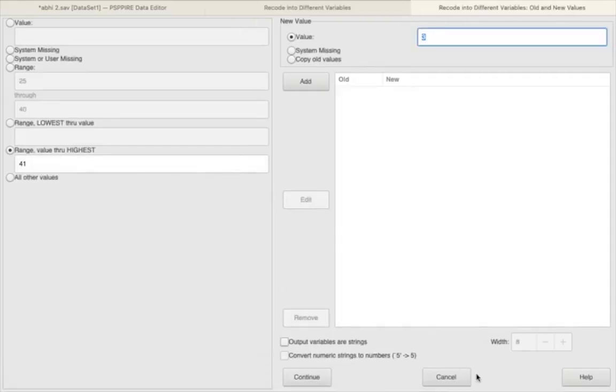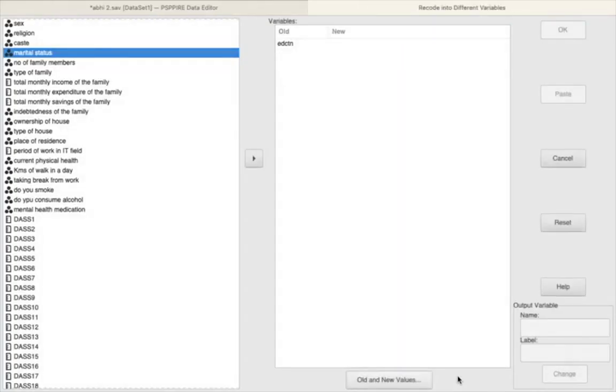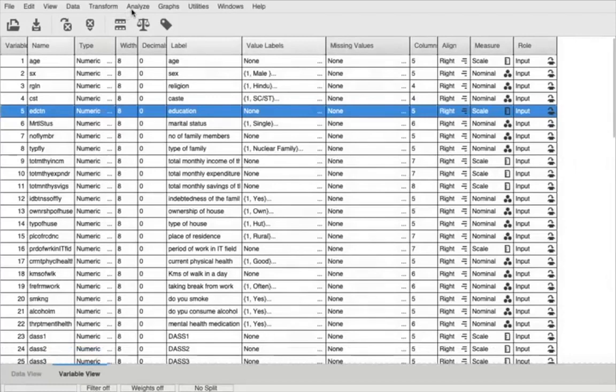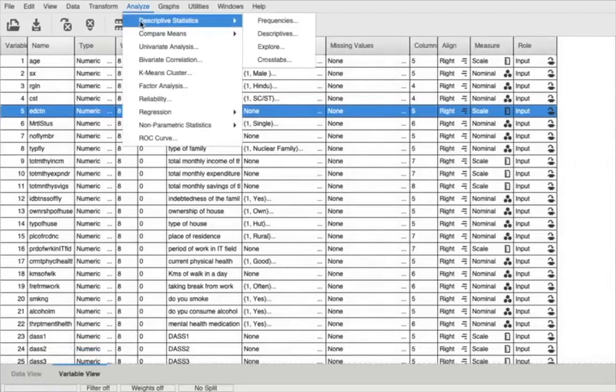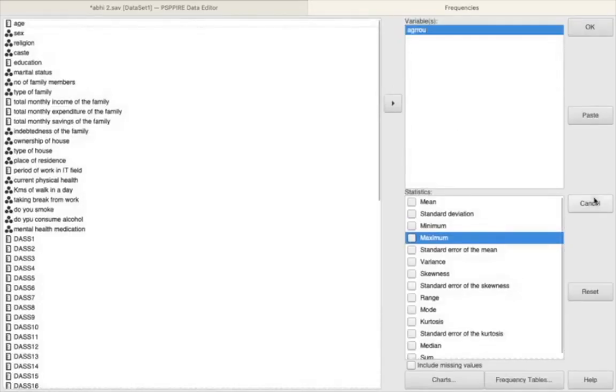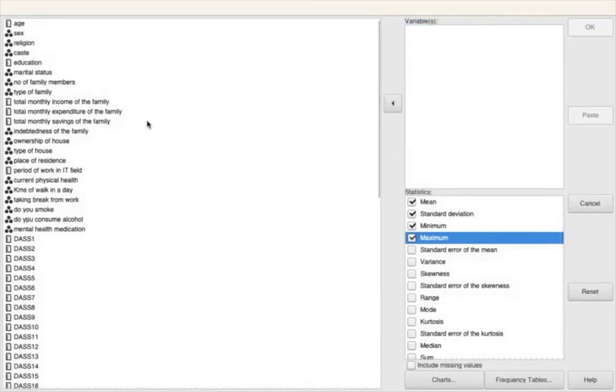But before that we forgot to do one thing, ma'am. We need to find the minimum and maximum. So how do we do that? Go to Analyze, Descriptive Statistics, Frequencies. We need to reset this, and select education.